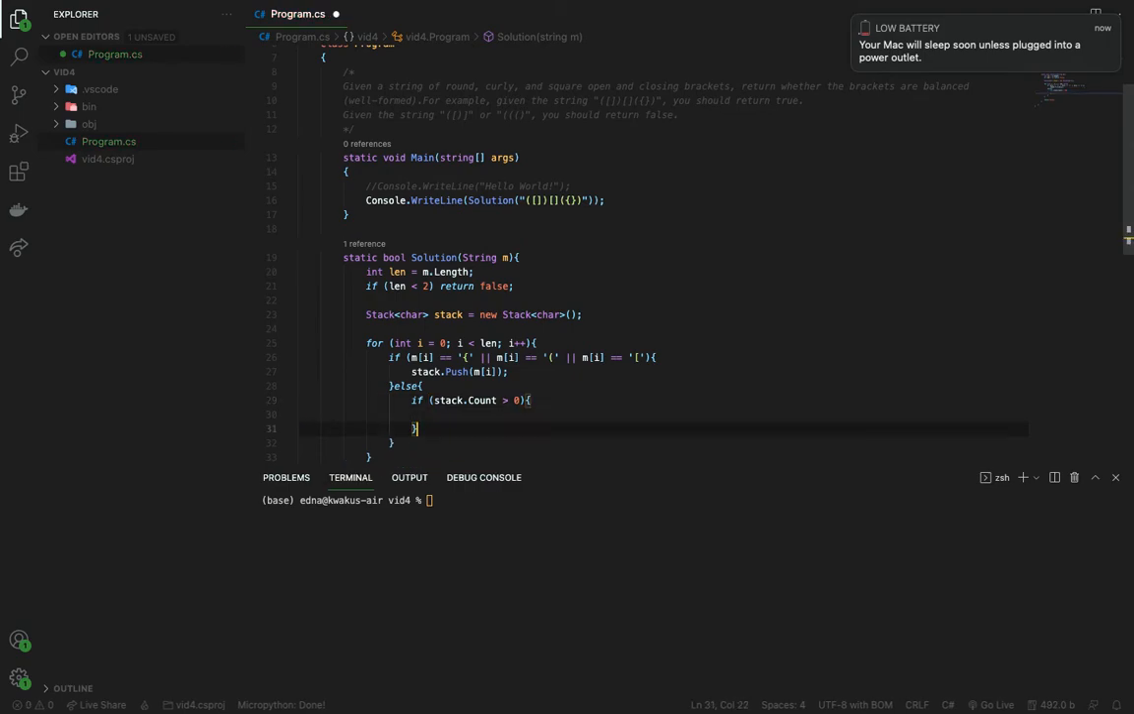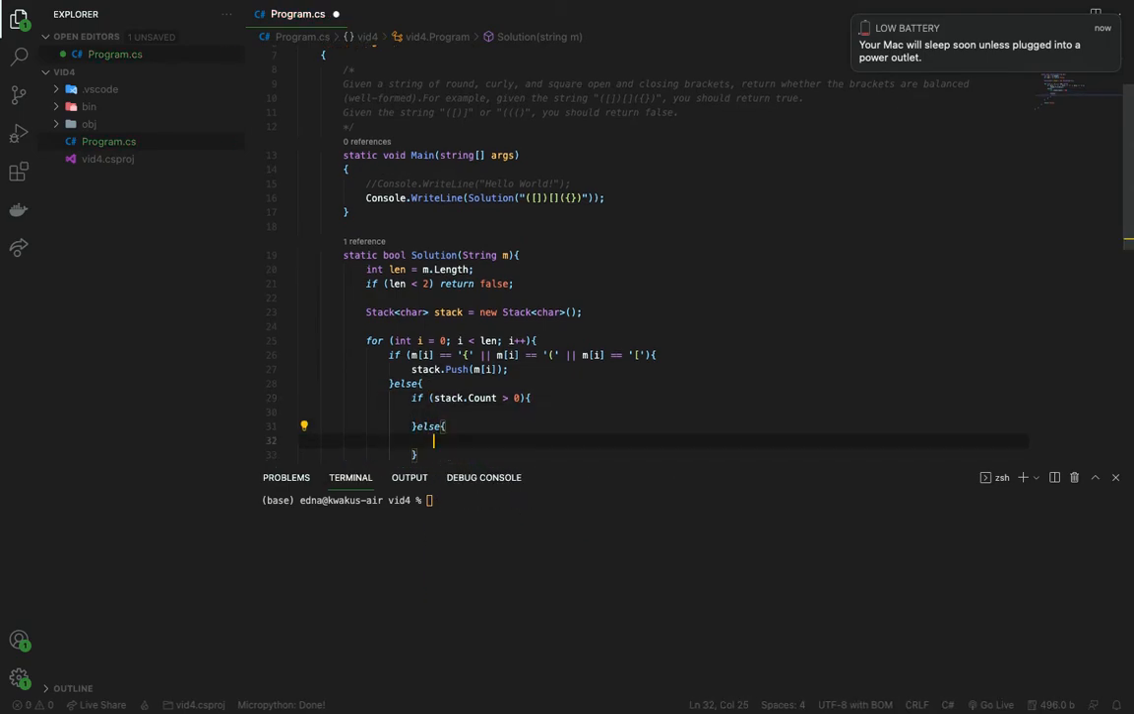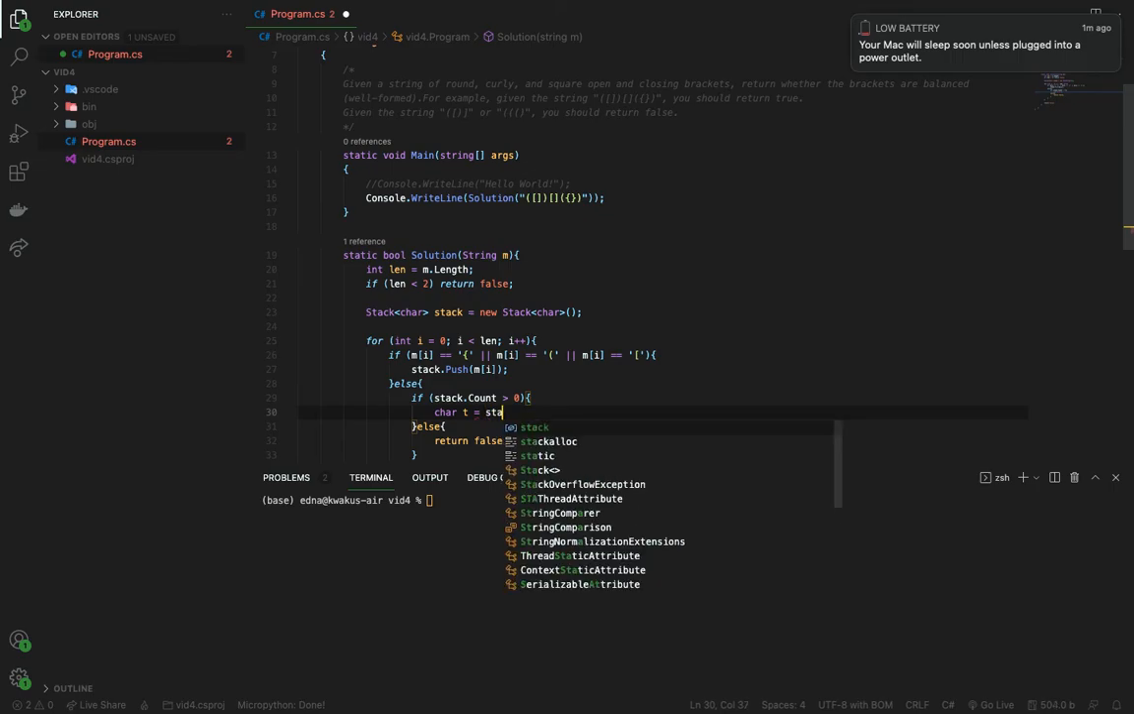If it is not, then that means that this thing is not balanced, so we can return false. So if the stack is not empty, then we can now say, okay, fine, remove this guy, call it, put it in here, remove the last thing, the pop method.